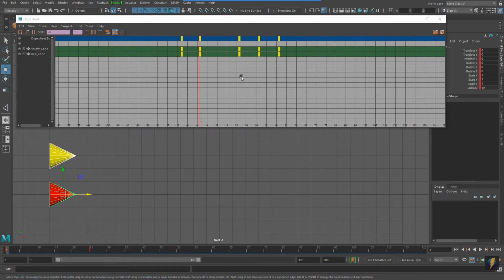If I wish to return the animation back to the way that it worked originally, once again, I'll just use my middle mouse button and I'll move all the keys over by 12 frames.